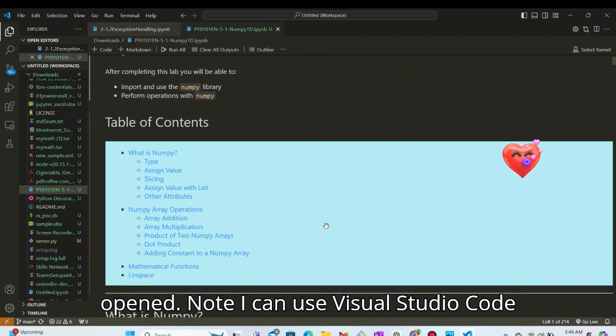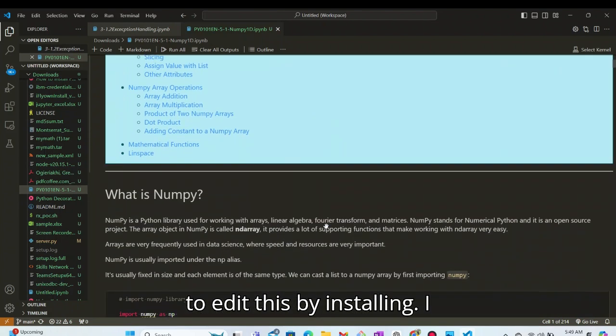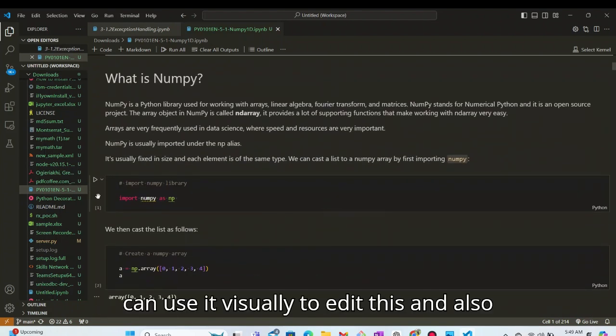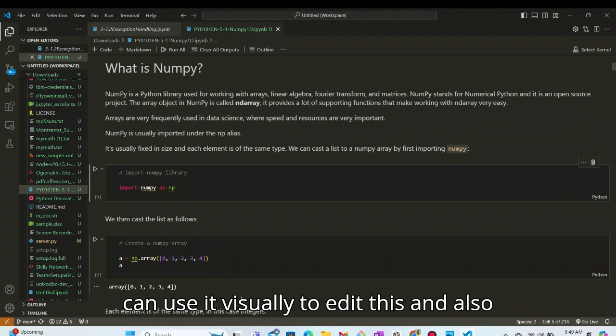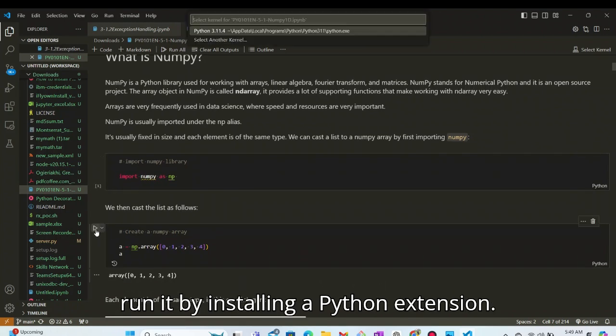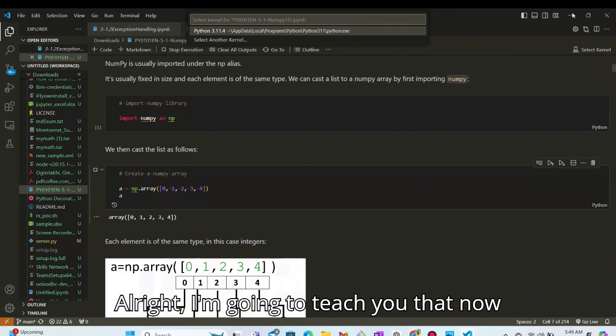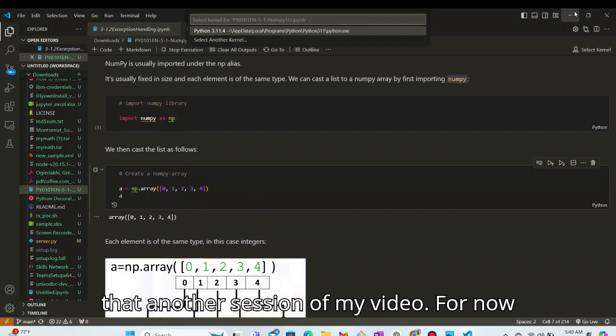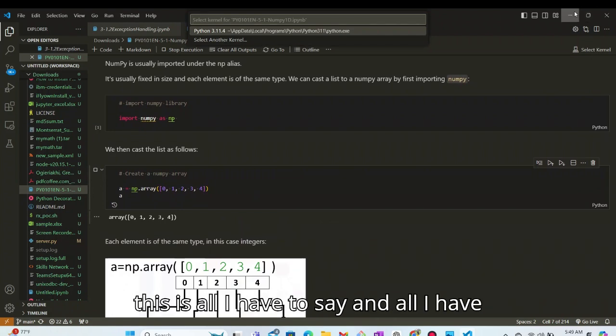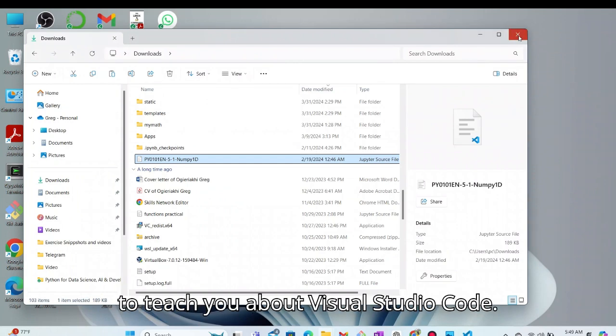Note I can use Visual Studio Code to edit this and also run it by installing a Python extension. Alright, I'm going to teach you that in another session of my video. For now, this is all I have to say and all I have to teach you about Visual Studio Code.